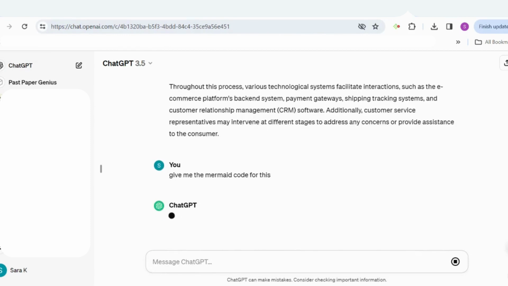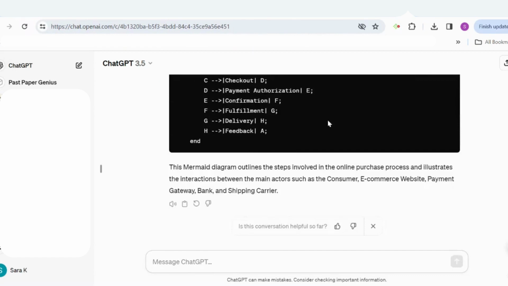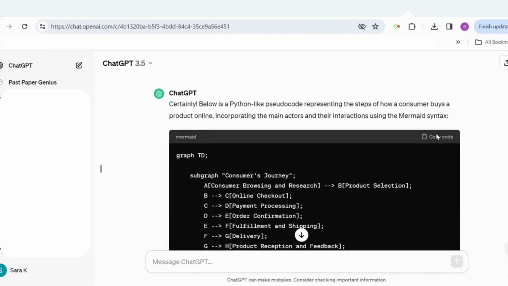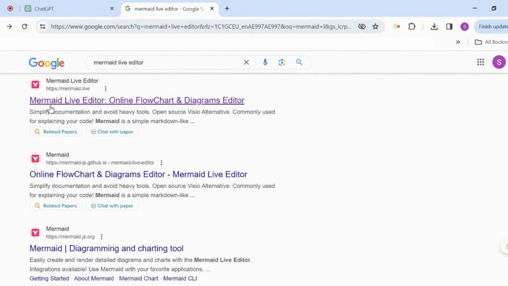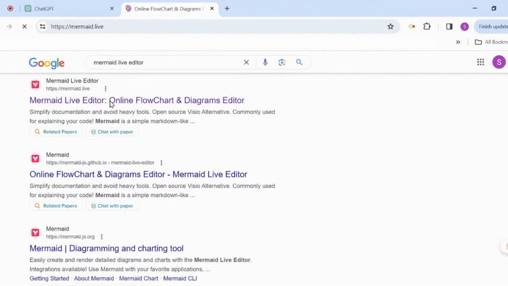Okay, and I'm going to enter that as well. And now once I've got this code, the next step is to copy the code, and now I'm done with the ChatGPT part. Okay, so the next thing that we need to do is go to Mermaid Live Editor. You can search for this in Google, or you can go to mermaid.live, and we're going to click on that.